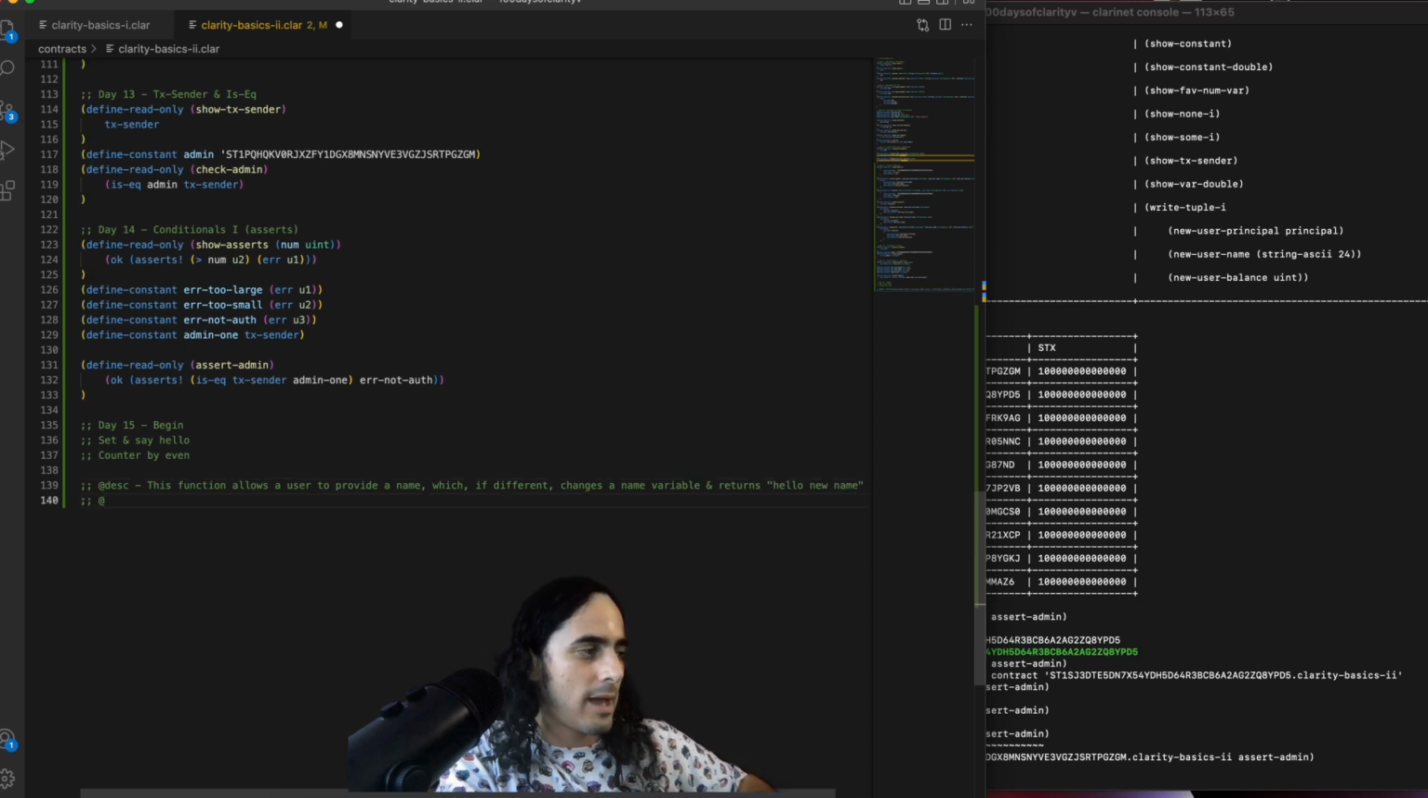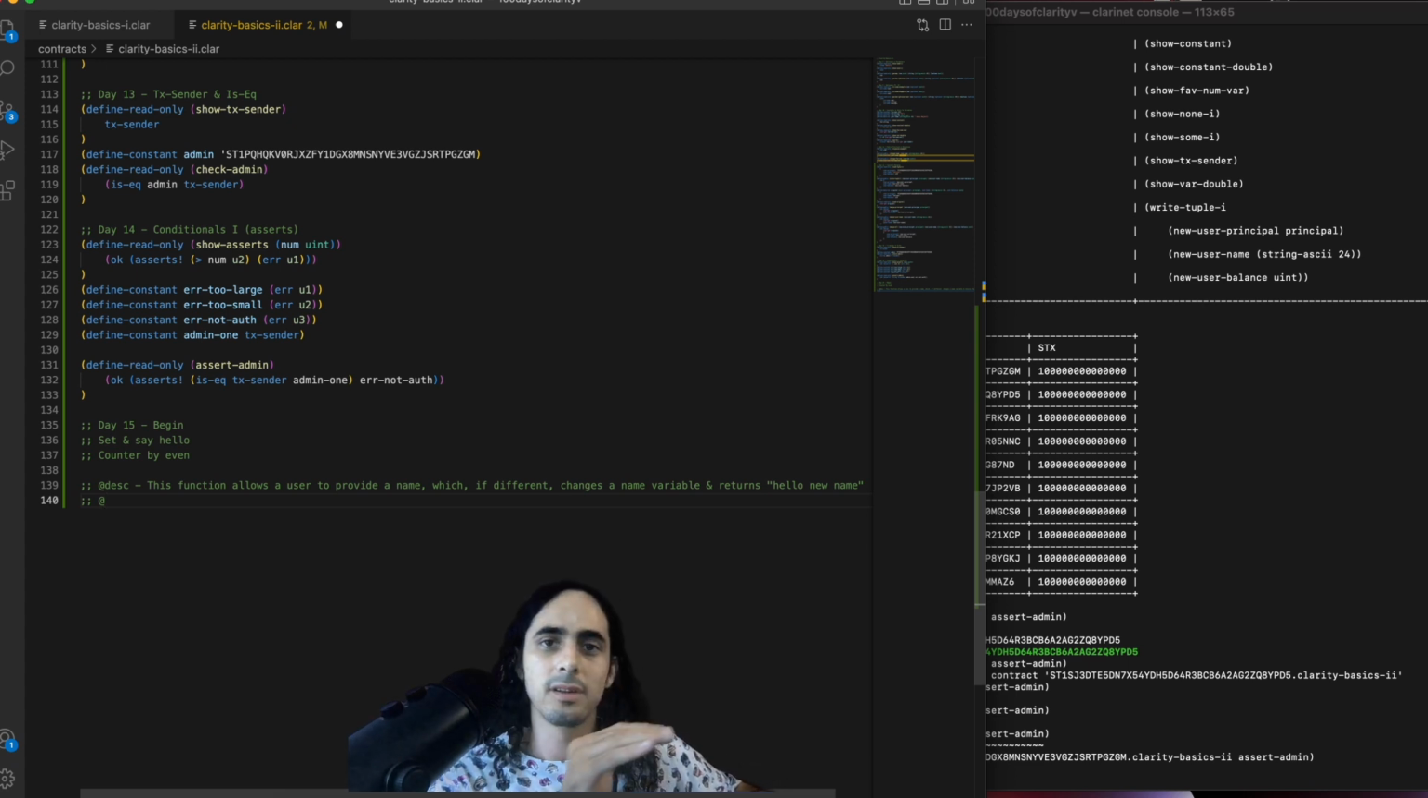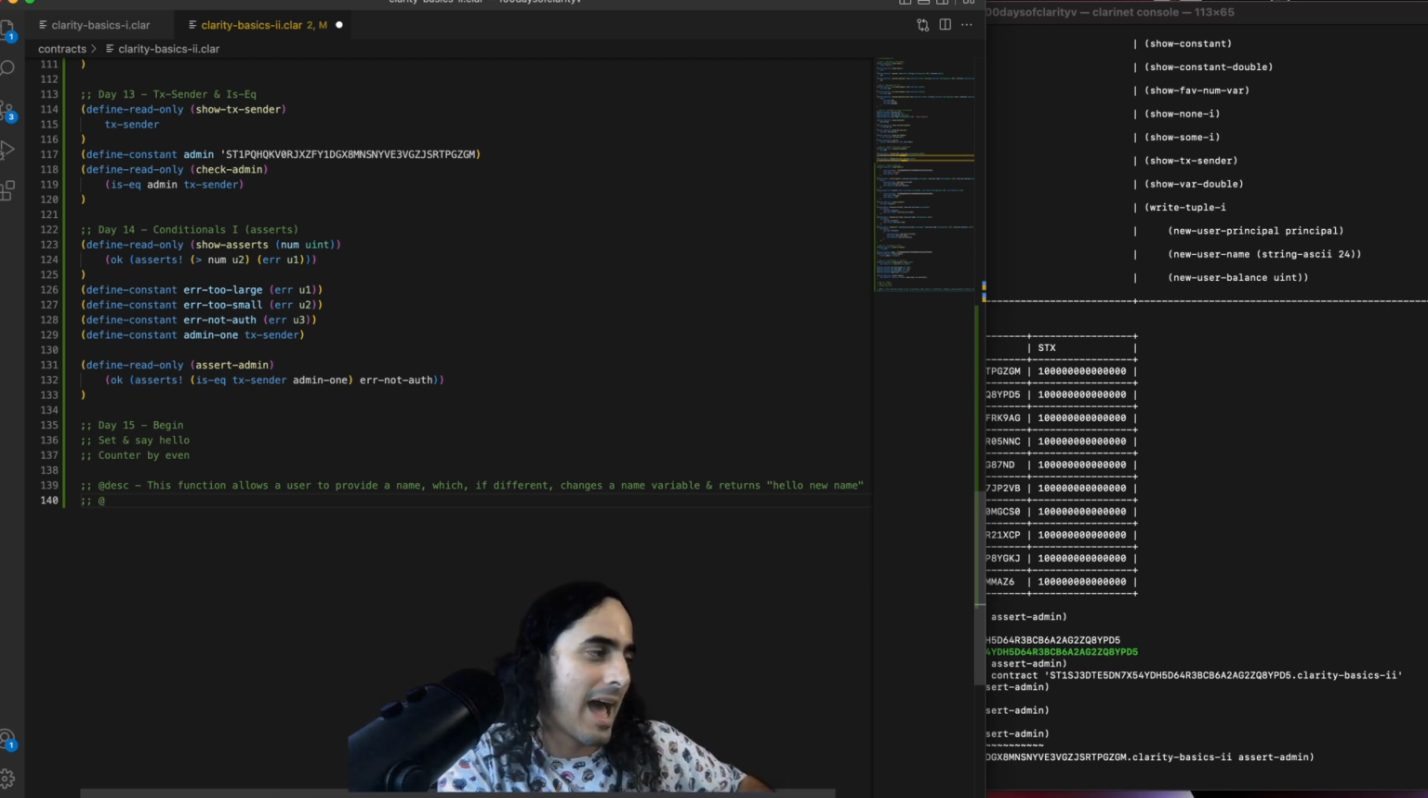And so just from that, again, I usually have these two comments before any function. @desc stands for description, and @param stands for parameters. We know we're going to need at least a new name. And we can call this a string ASCII, let's say 48, that represents the new name.